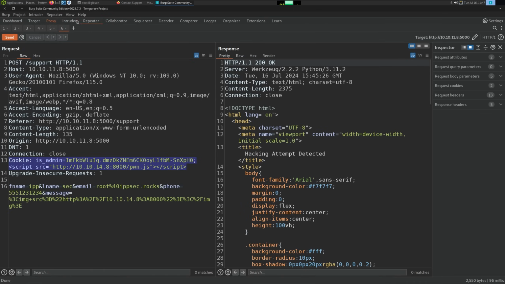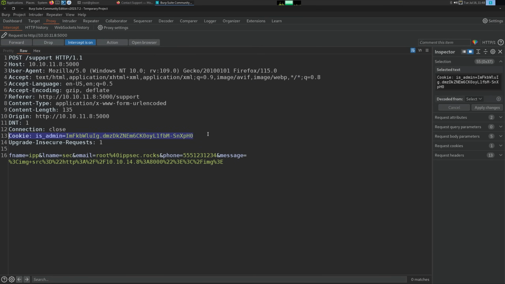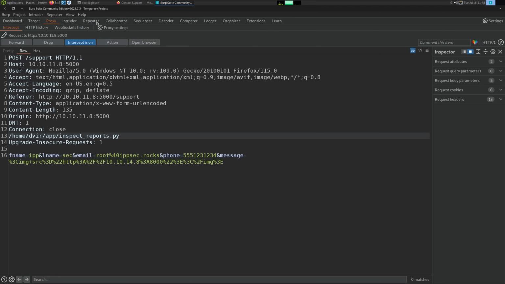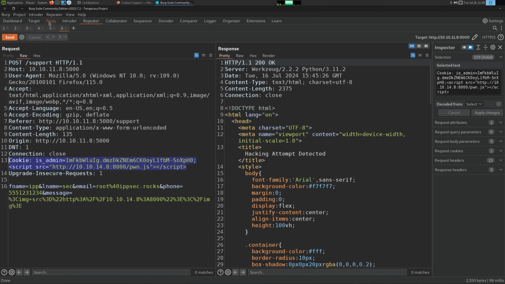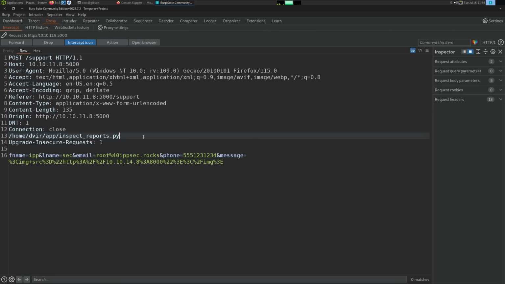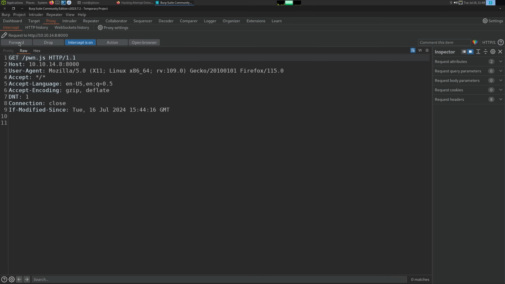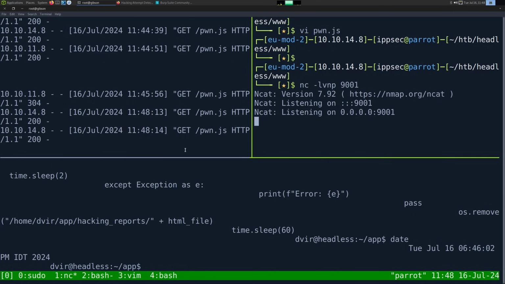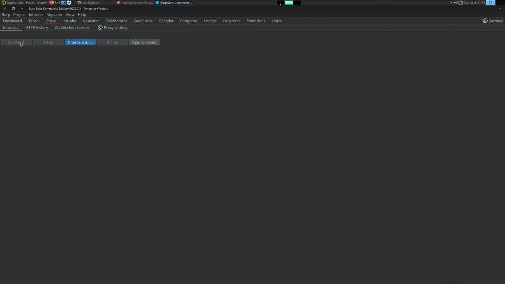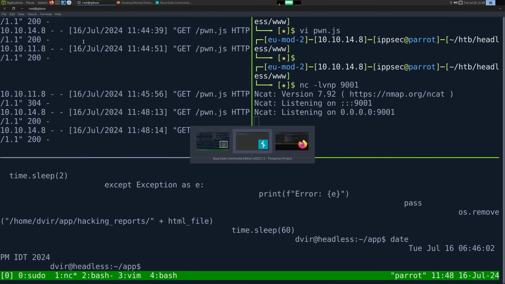So let's go back to repeater, grab cookie, paste. Grab this. Paste. There we go. Forward. We get pwn. Post to dashboard. I think we have to URL encode this. I don't think we're going to get a shell. We did not. So let's URL encode.